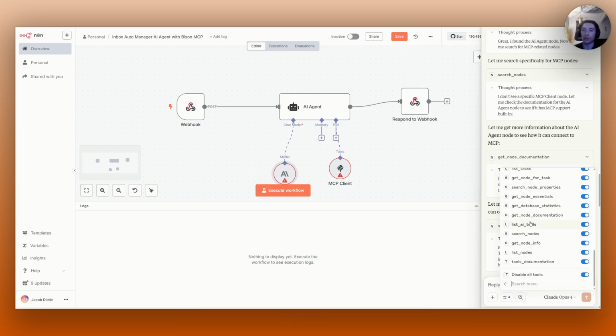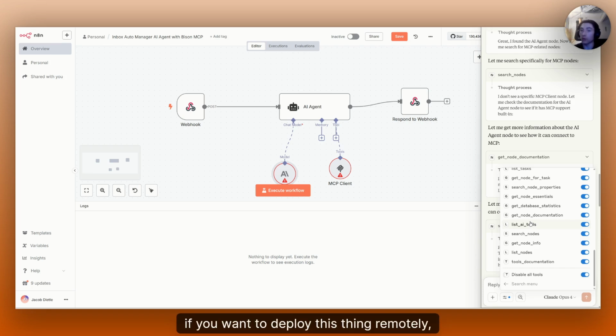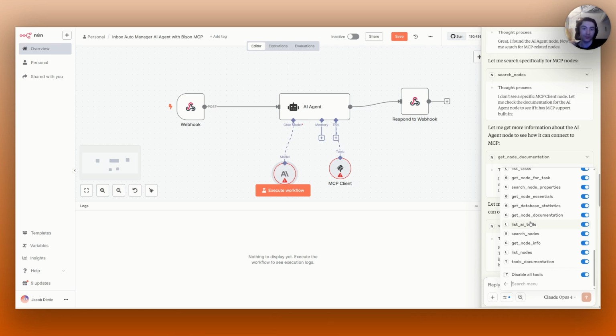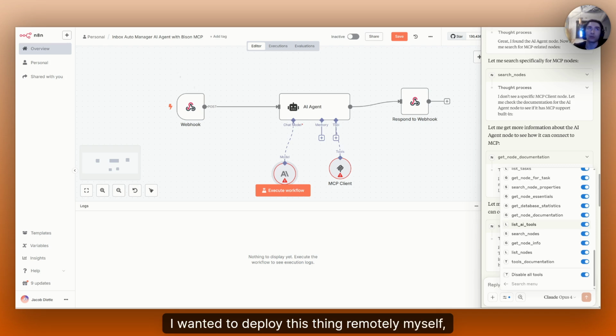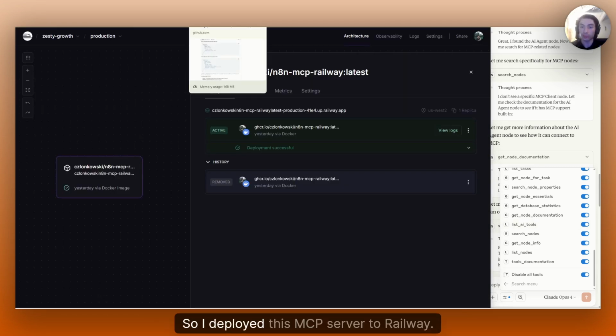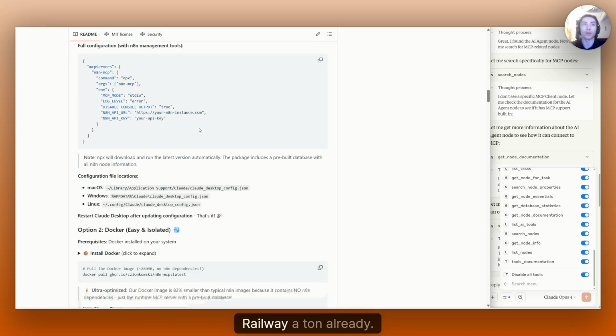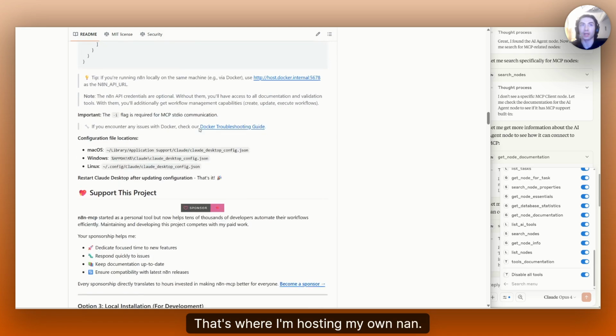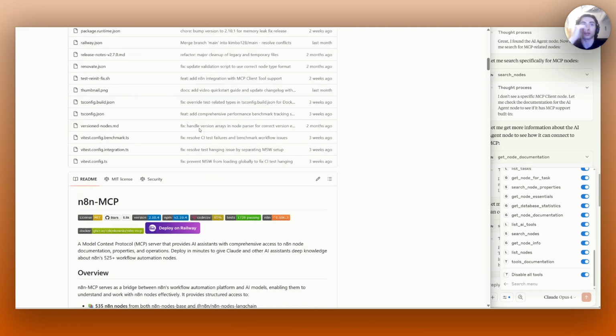But yeah, so if you want to deploy this thing remotely, that's a whole different story, right? I wanted to deploy this thing remotely myself, but there's some limitations on what you can do with it. So I deployed this MCP server to Railway. I use Railway a ton already. That's where I'm hosting my own N8N. Railway has a template system. You click deploy on Railway. It spins up the whole thing for you.